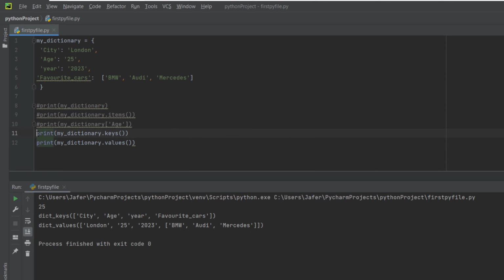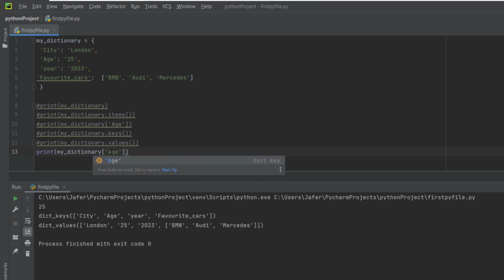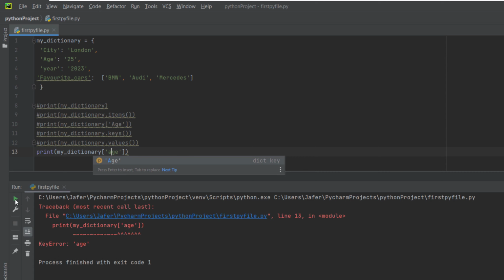Let's hash these out. So usually if I wanted to print something that does not exist, so age does exist, but let's say I type this in wrong, I used a small a or a completely different key altogether, and if we run the file, this breaks the program, so the program stops. And this is a bad thing because the program stops running, so it doesn't continue with the rest of the program. And this is where the get method comes into play.